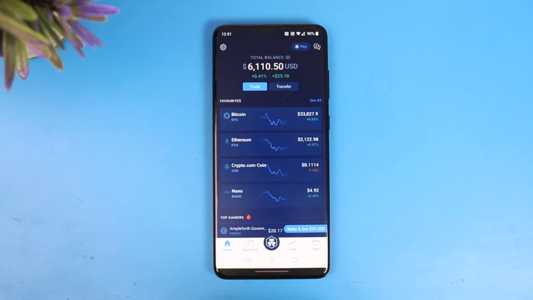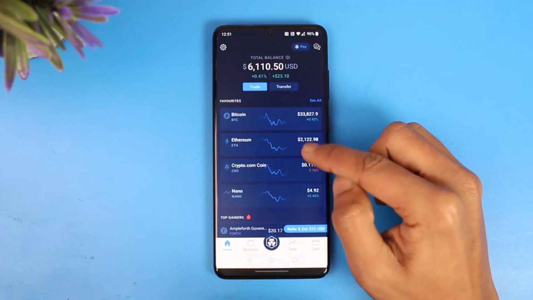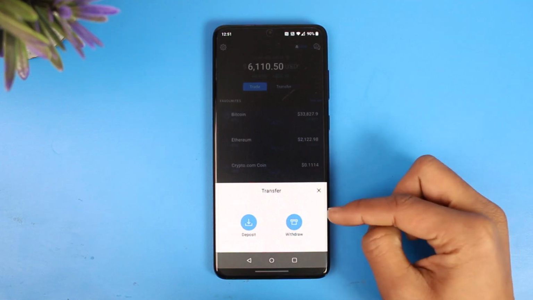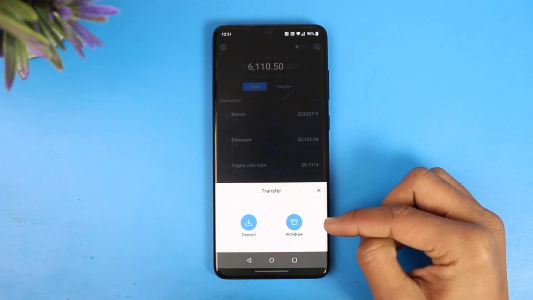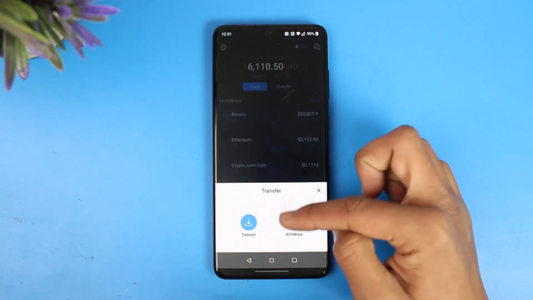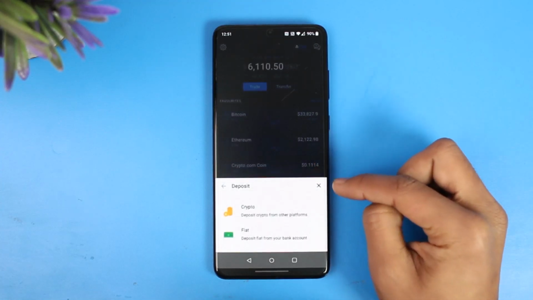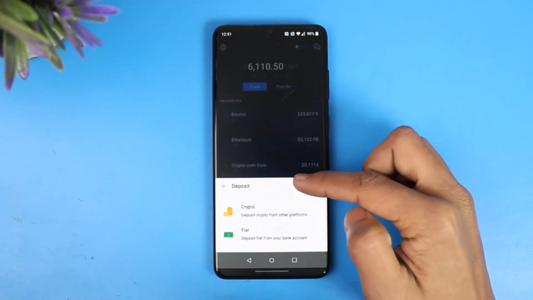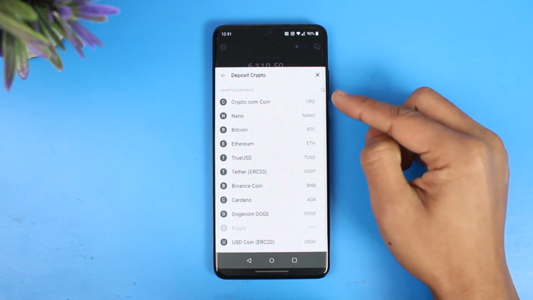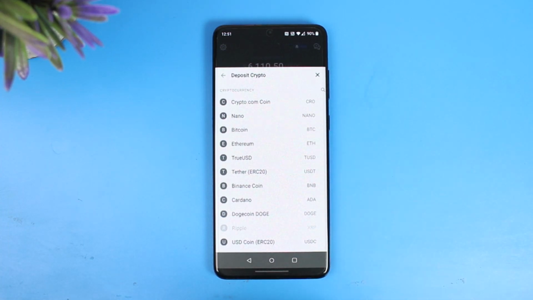So now, just open up the Crypto.com application and then click on where it says transfer. Since this is actually a deposit, we'll choose the option called deposit right over here. And once you choose deposit, we'll choose the option called crypto. Here you'll be able to see all of the crypto that you might want to send from Cash App to your Crypto.com app.